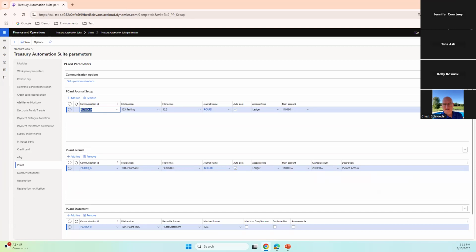But here you can see you can define which D365 journal to use for both the imported as well as the accruals. And it can be whatever journal you want, but it must be of the type daily. So in the general ledger journal setup, it's of the type daily. For those of you familiar with that, it means it's going to land in your general ledger module. You also have the option to auto post, and I have that turned on for both of mine for the purposes of demo today.